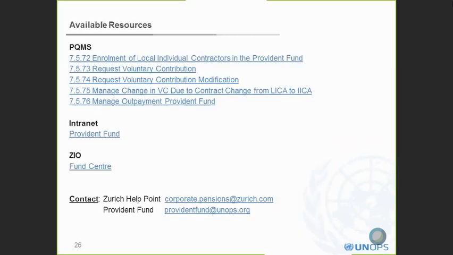Okay, for more information about Provident Fund, you can check the PQMS intranet or Zio at Fund Center if you would like to learn more about fund information. And if you have any question or problem, you can send an email to providentfund@unops.org, or if you would like to ask a fund-related question, you can also send an email to Zurich at corporate.pensions@zurich.com.